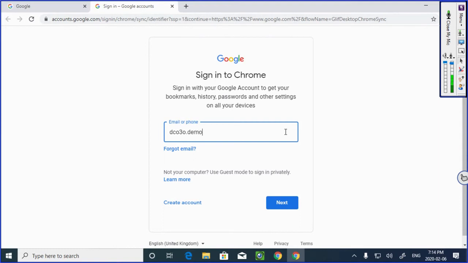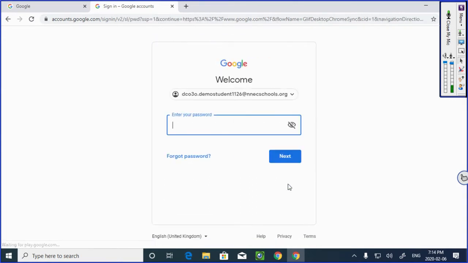DC030 demo student. I have a demo account. Perfect. So your initial password, the one that I give you at the very beginning, is going to be WAHSA student. Okay? One of the biggest mistakes people make is they spell WAHSA wrong. WAHSA is W-A-H-S-A student.